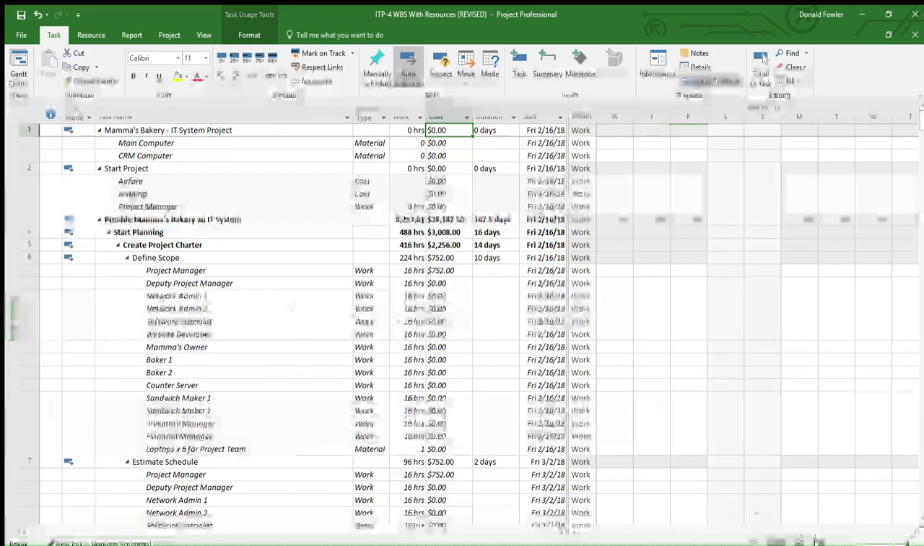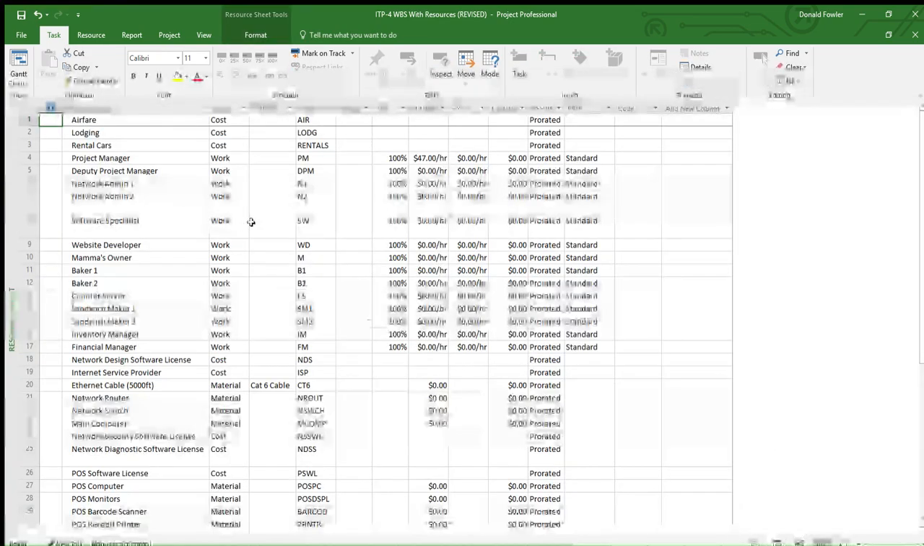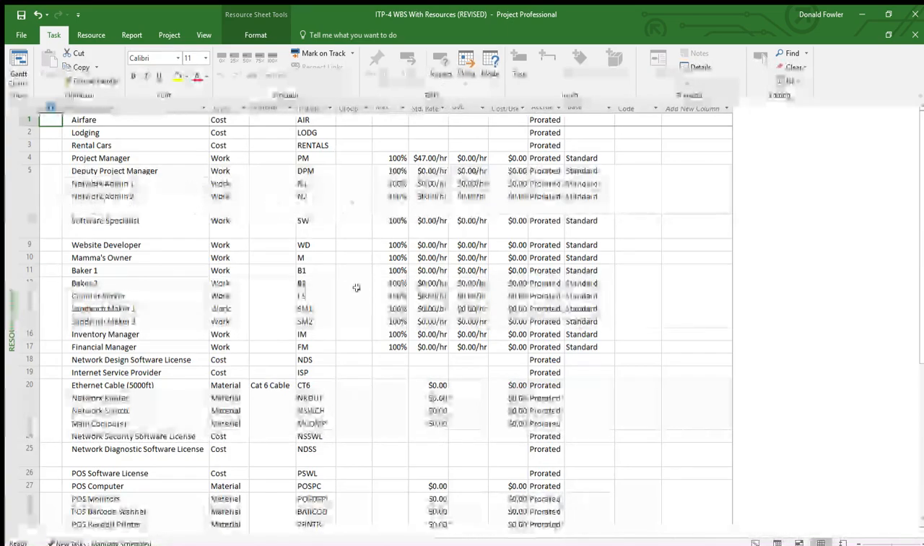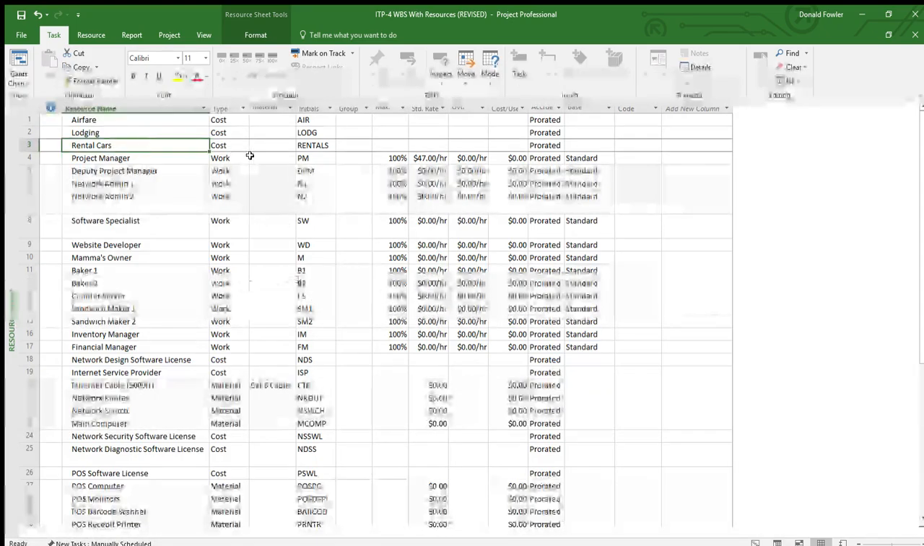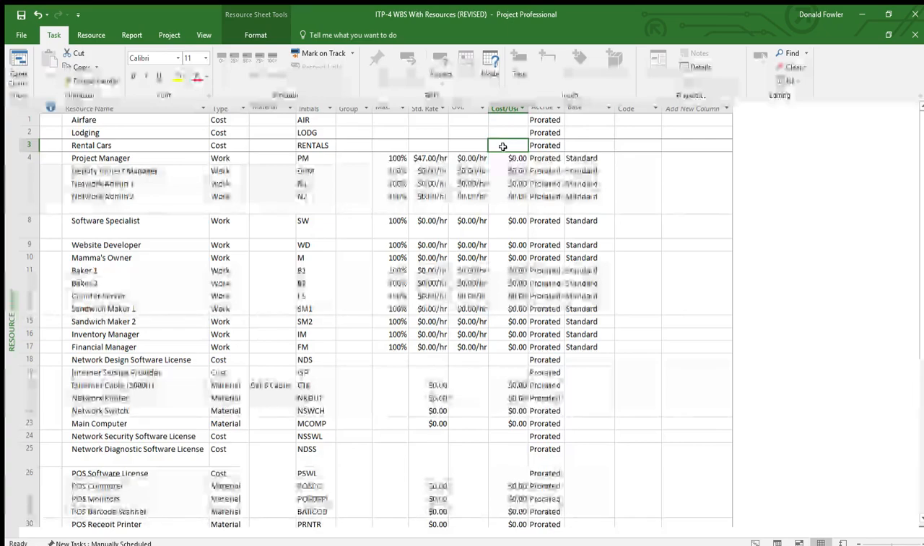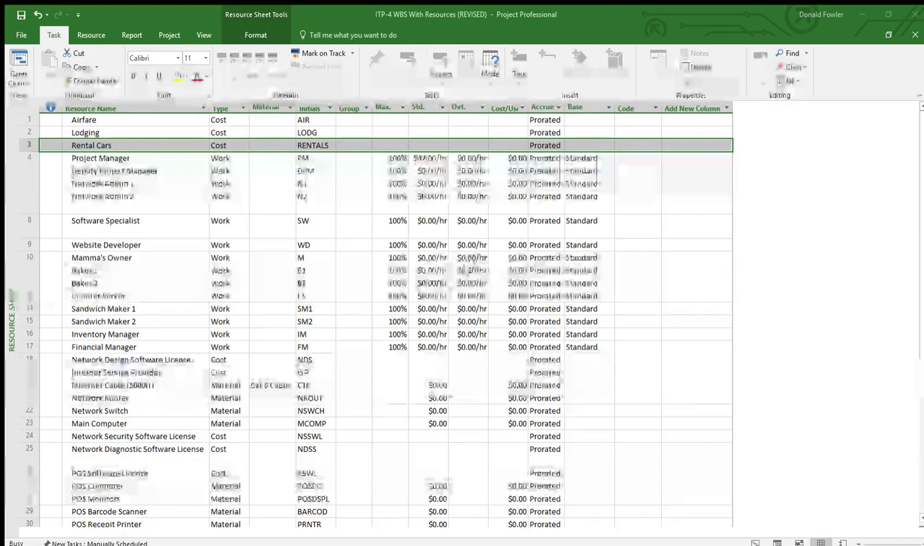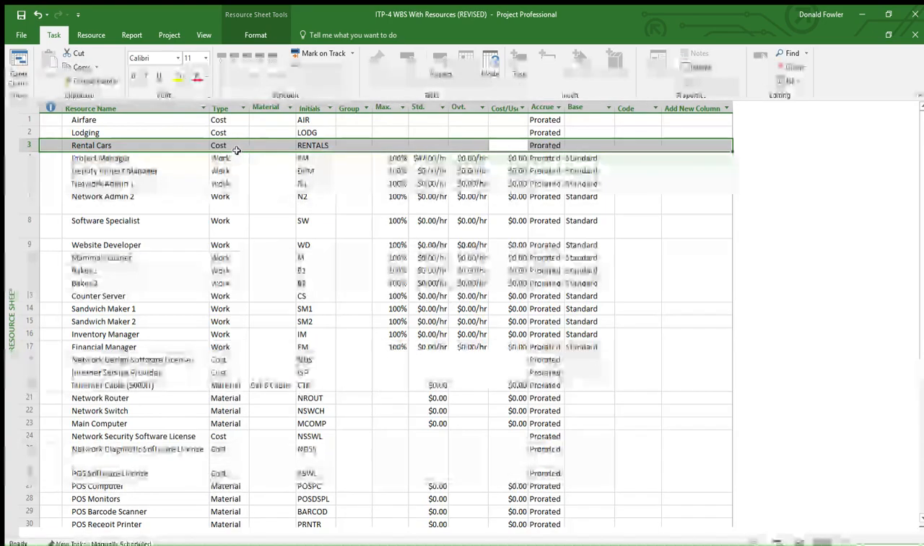Now let's go back to the resource sheet. If you go back to the resource sheet here, that covers work and the people that are doing the work. All right, now let's go up to cost. If you try to go up to cost here, you can see cost/use. If you click on this column and you try to type, it doesn't let you type. You double click on it. There's nowhere really to input a cost right here for these cost type resources.